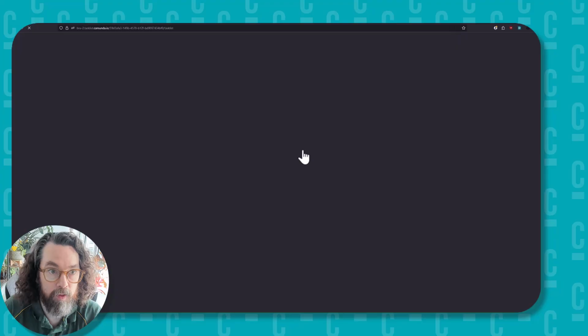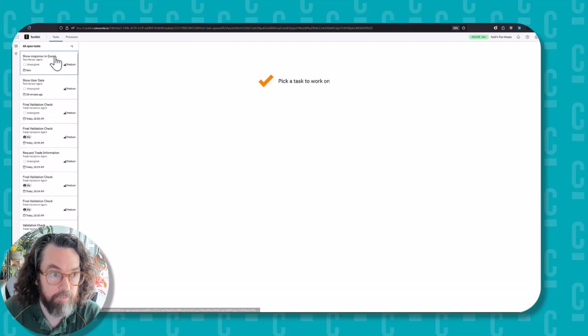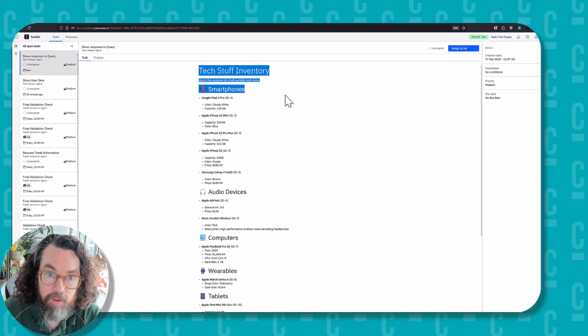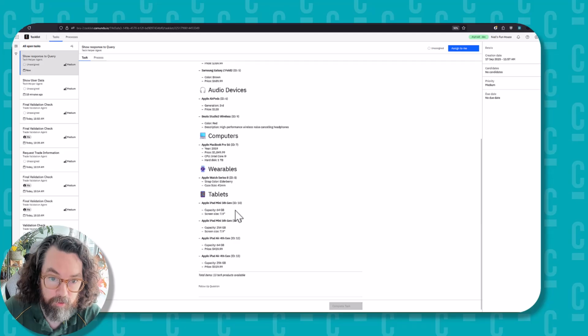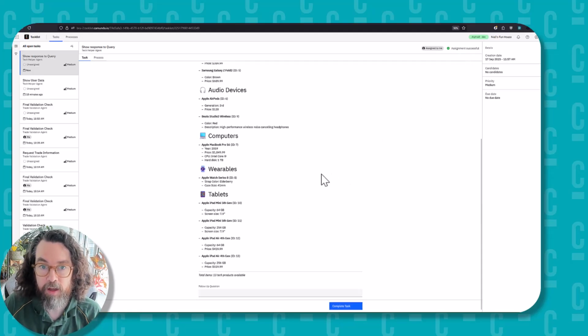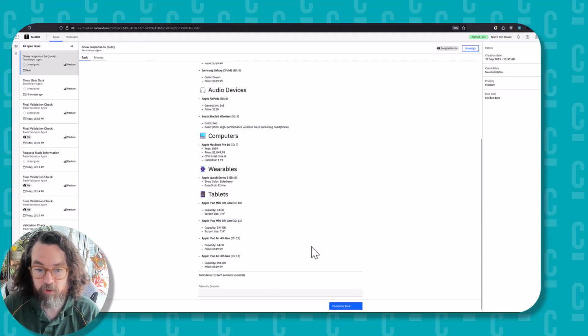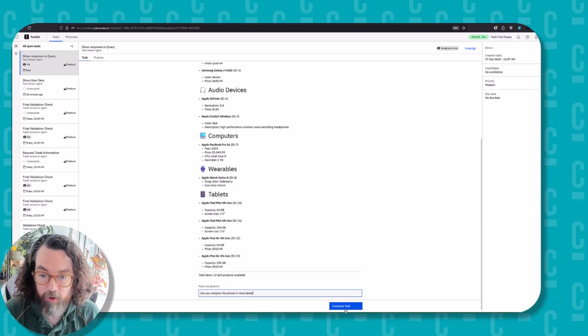So if I go to open this, I can go to the user task. And we can see this is the tech stuff that we have. Here are the smartphones, audio devices, computers, and so on that the agent has developed for us. And I mentioned already that it can do more than just what the tool suggests, because one of the things I can do is ask a follow-up question. Can you compare the phones in more detail? So I'm going to complete that.